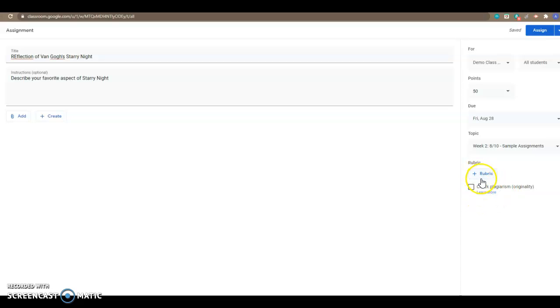And now right below this, we have the rubric. So I have a couple of options on how to do this. I can import a rubric from Google Sheets. I can reuse a rubric, or I can create a rubric. We're going to focus on these two though, because you can create them right in this document.